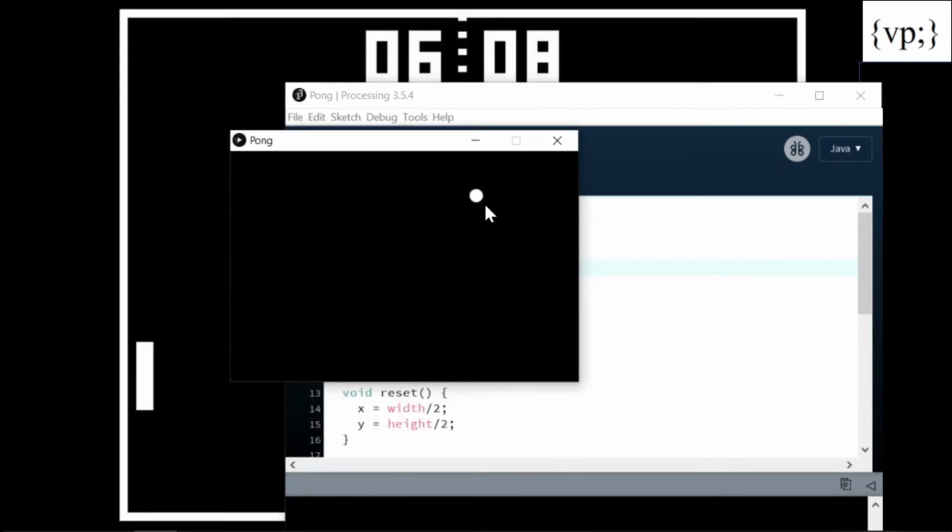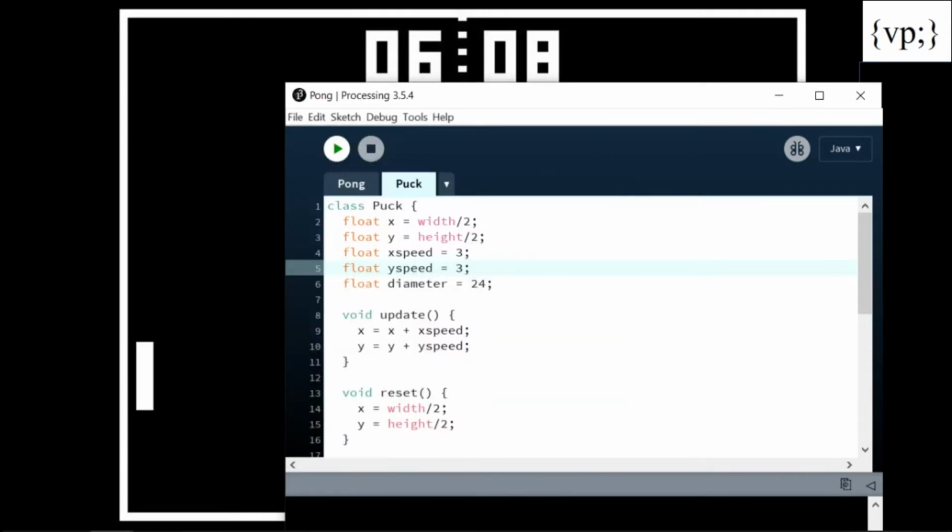Okay, and now you can see that it's actually coming off the edge, and it's resetting back like it should be. Perfect. Okay, so now that we got that, let's create our paddles.